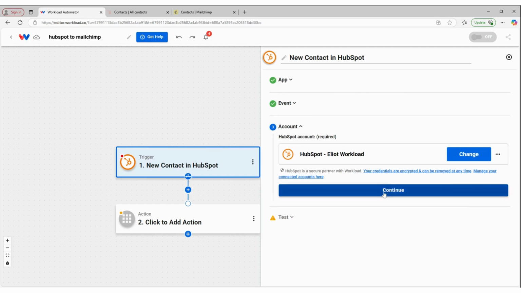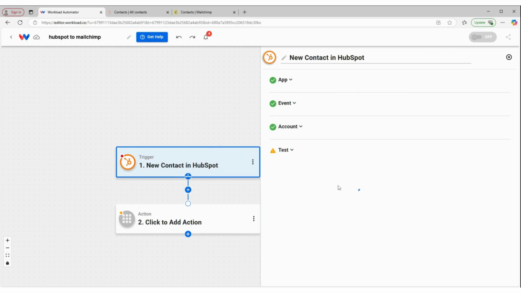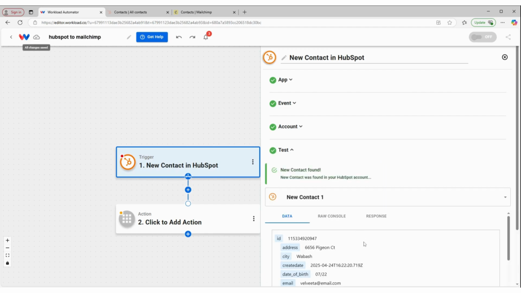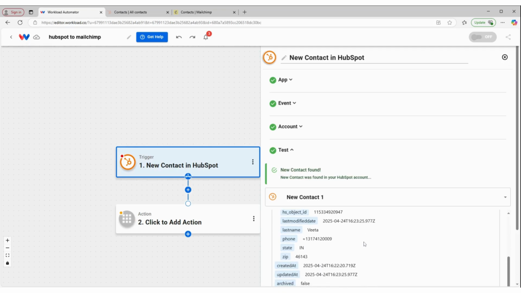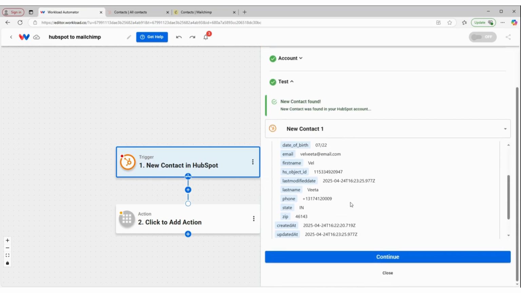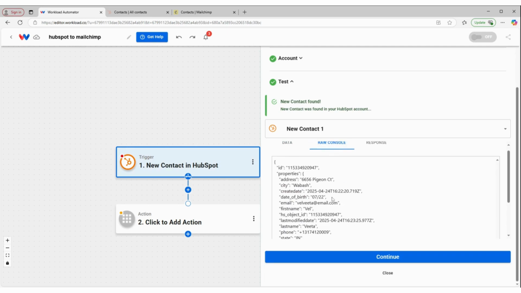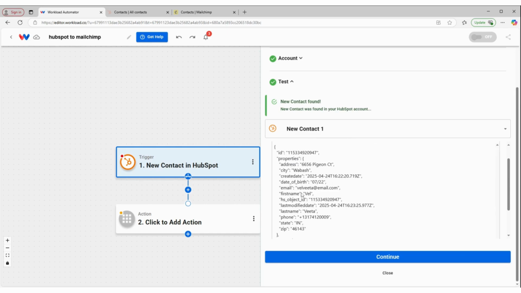So we're going to make sure we're connected to our HubSpot account. And then we're going to test this trigger. And we have a new contact. But I'm noticing that there's an indent here between the first line and the next. And that's often a clue that some of this data is stored within an array. If I click on the raw console button, I can see all this information is inside of the properties array.